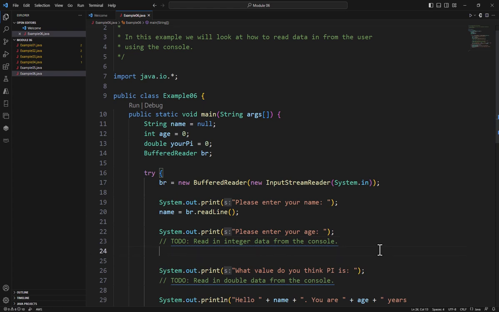Now we've got that buffer reader. If I say age equals br.readLine, notice that I get an error. Now, why is that? That's because we're reading in string data. We could do that with name because name was a string, but age is an integer. So what we're going to do is make a slight change to this.